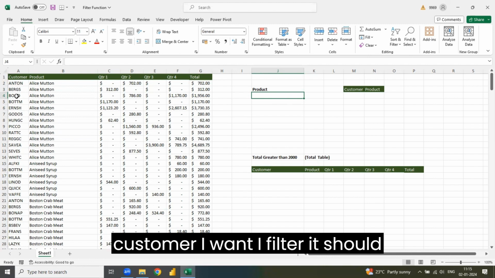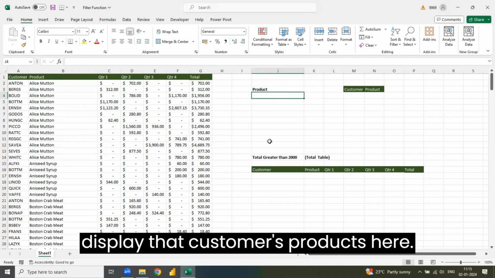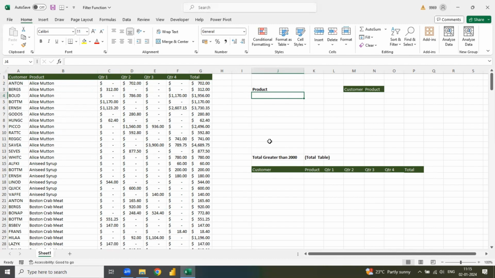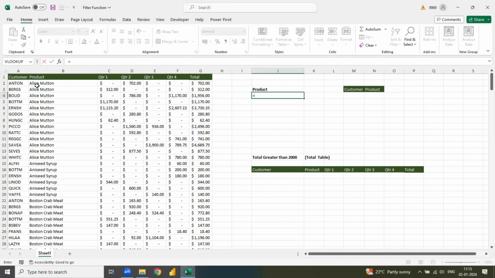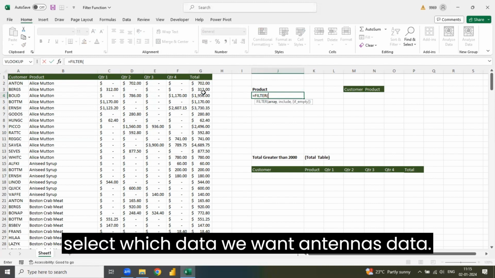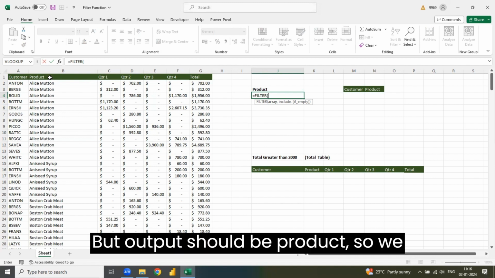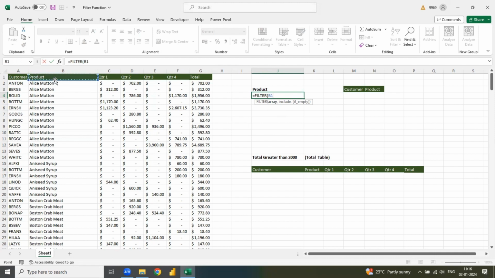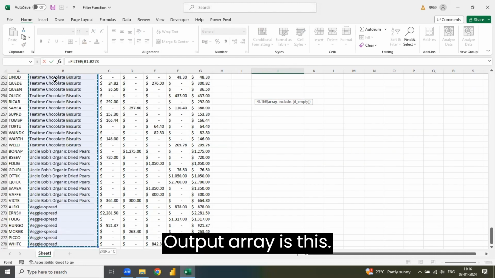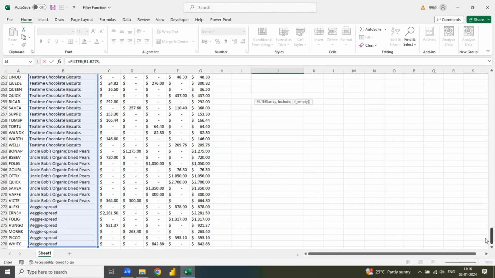Whatever customer I want, I filter, it should display that customer's products here. So equals to, I want Anton's data now. Filter, array, I select which data we want, Anton's data. But the output should be product. So we should select the output array. Output array is this, comma.